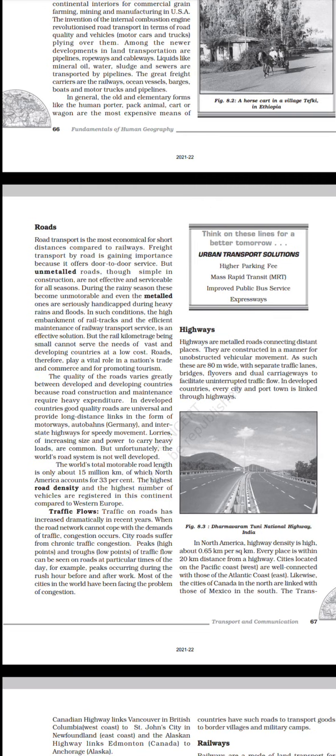In such conditions, the high embankment of rail tracks and the efficient maintenance of railway transport service is an effective solution, but the rail kilometer being small cannot serve the needs of vast and developing countries at a low cost. Roads therefore play a vital role in the nation's trade and commerce and for promoting tourism.